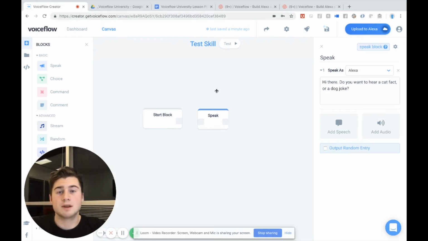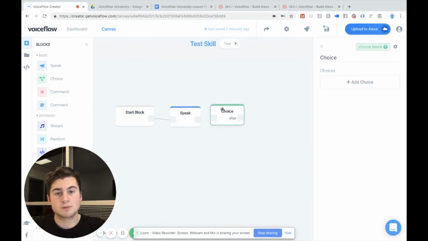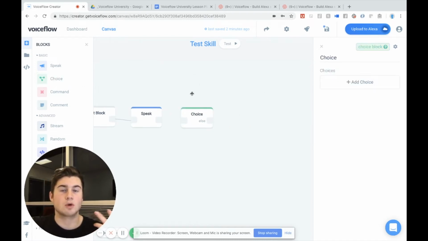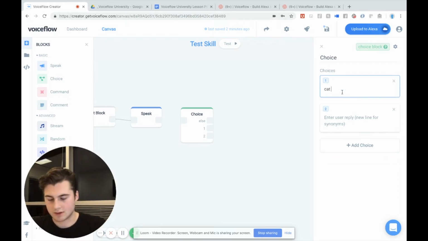Okay, so now we want to link our start block, which is where all the conversations with Alexa start. We want to drag that to the speak, and there we go. Now they are connected. Now I want to go over to the green choice block, and I want to drag that out. What the choice block allows us to do is to ask the user questions and have predefined paths based off of what the user says. So let's add two choices here. One choice is going to be for cat facts and the other is going to be for a dog joke. So let's do cat facts and dog joke.